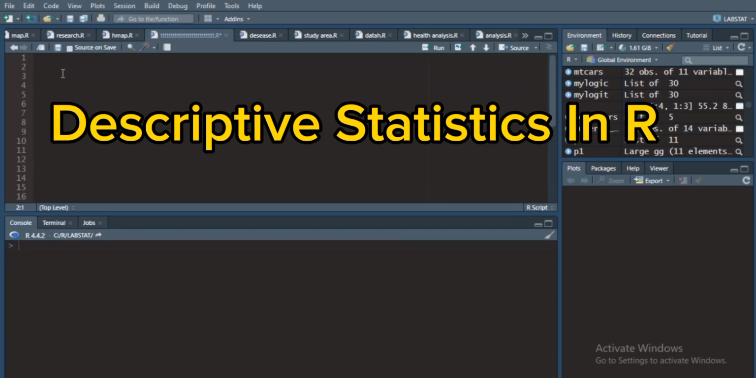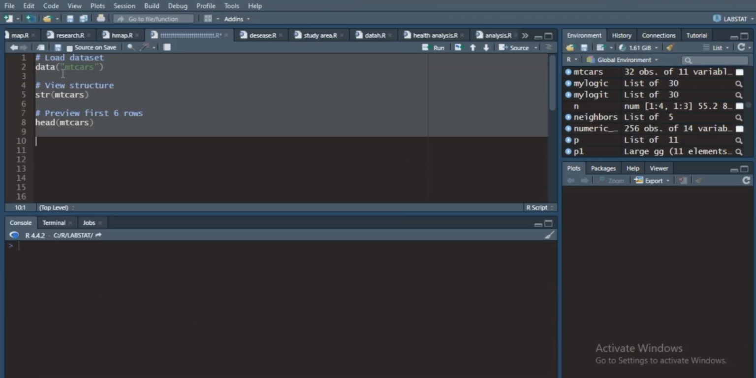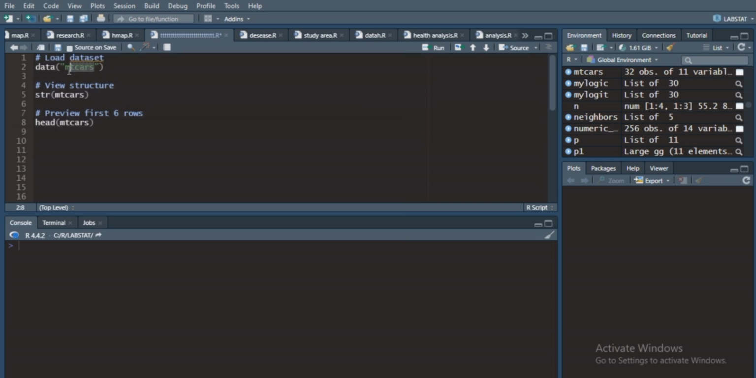Today we are getting hands-on with some cool descriptive statistics in R. Don't worry, I will walk you through every step like we are figuring this out together. So let's jump in. Okay, we are starting with the mtcars data.